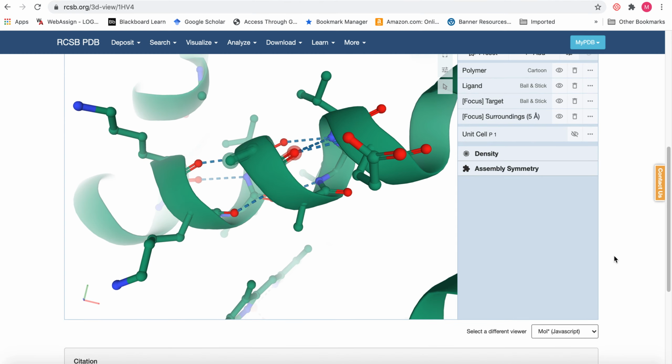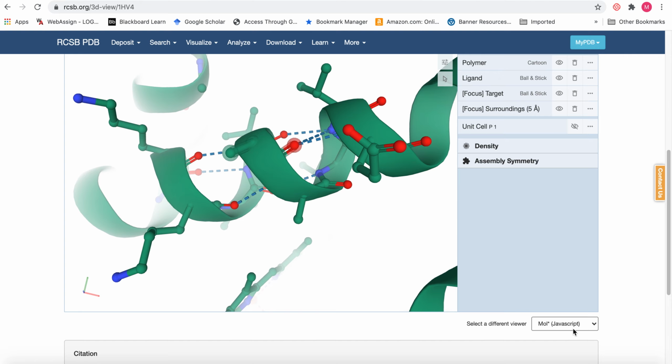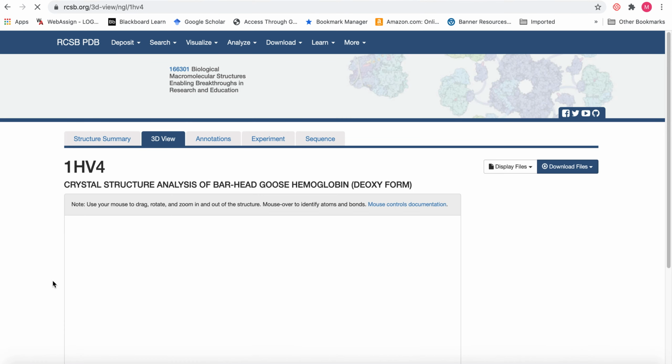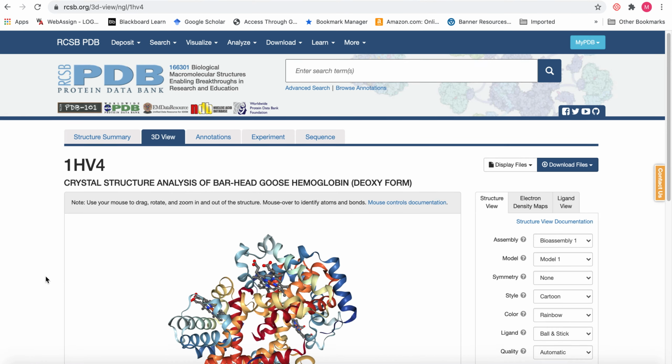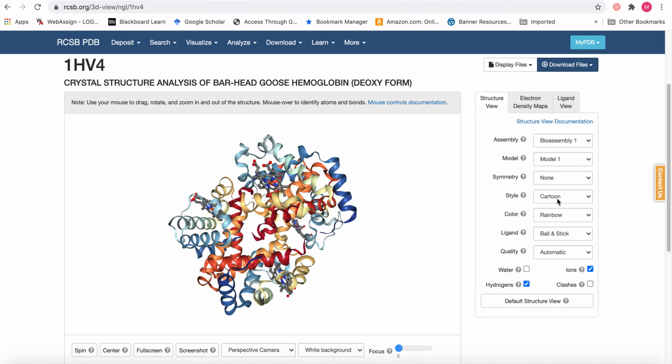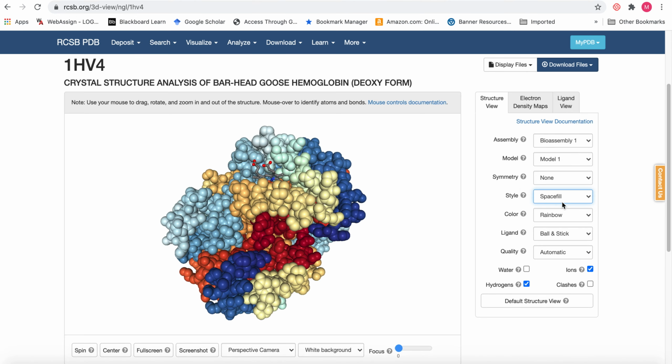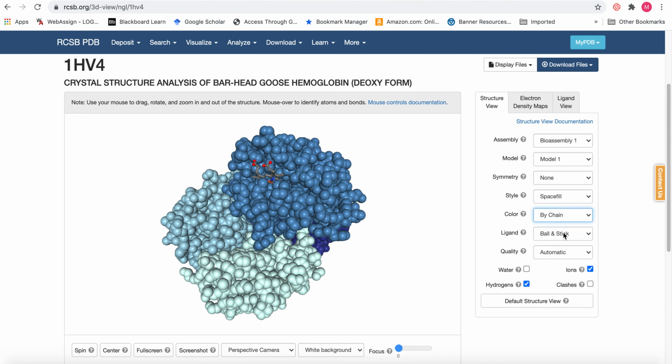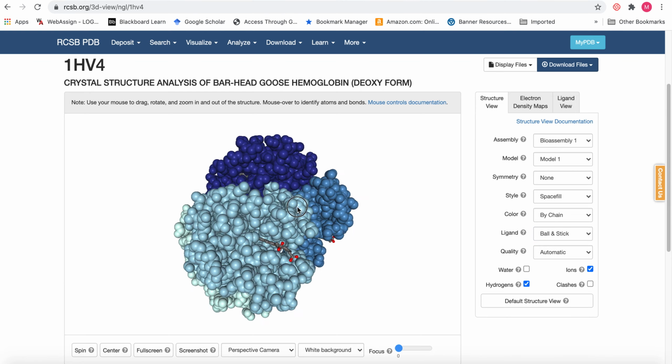One that's a little easier for newbies is if you go down to the bottom here, there's this NGL. And when you click on the NGL, it will take you to a form where it's a little more obvious what's going on. So you can color by different things. It's not to say the other way wouldn't be useful. It may very well be.